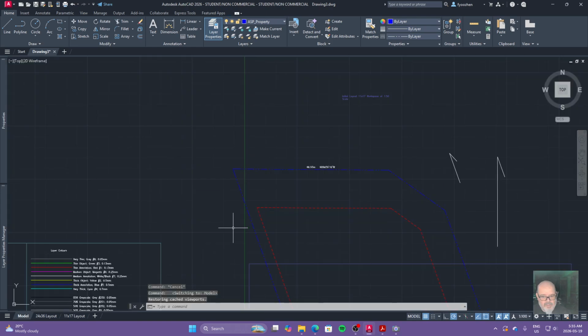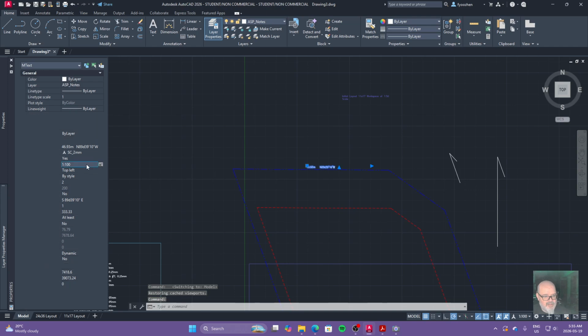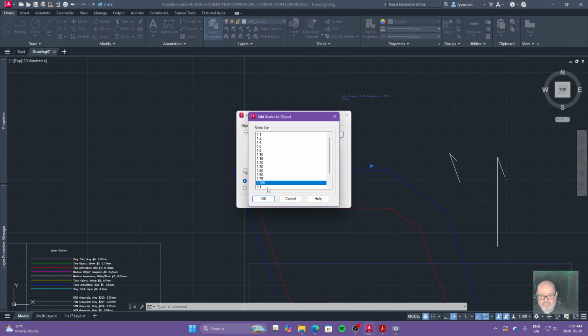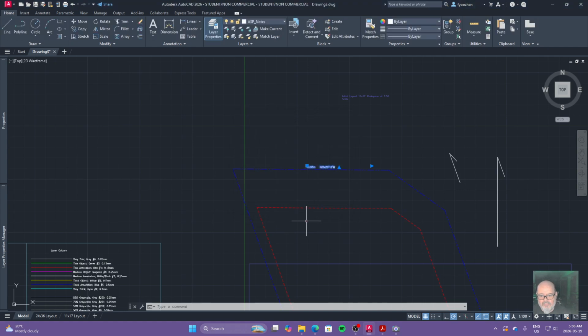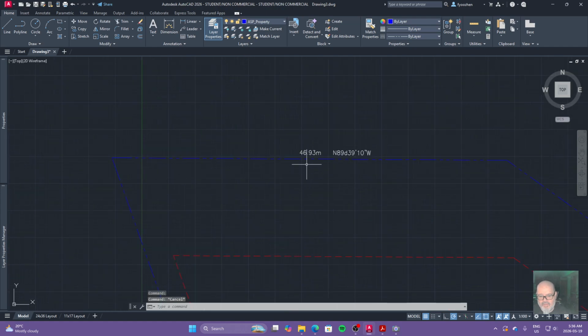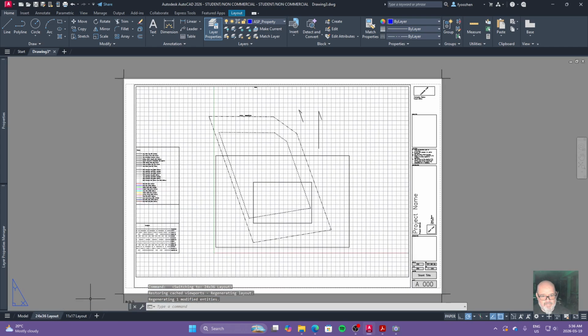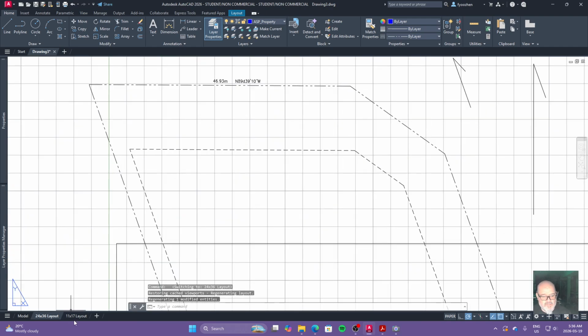How do I add the 1 to 200 scale so that it shows up at my 1 to 200 drawing? Well, it's easy. You can select it and you can go into your properties and the annotative scale. You can simply come here and add a new scale. And now when you select it, you'll see it's two different sizes. And when I look at my layout, oh, now it's showing up at both drawings.